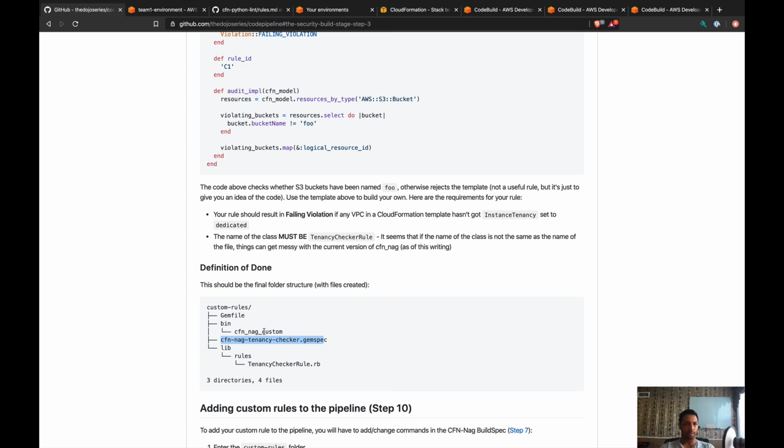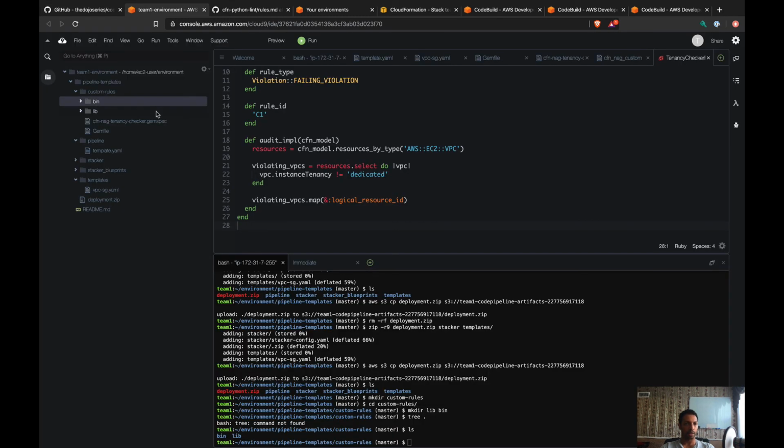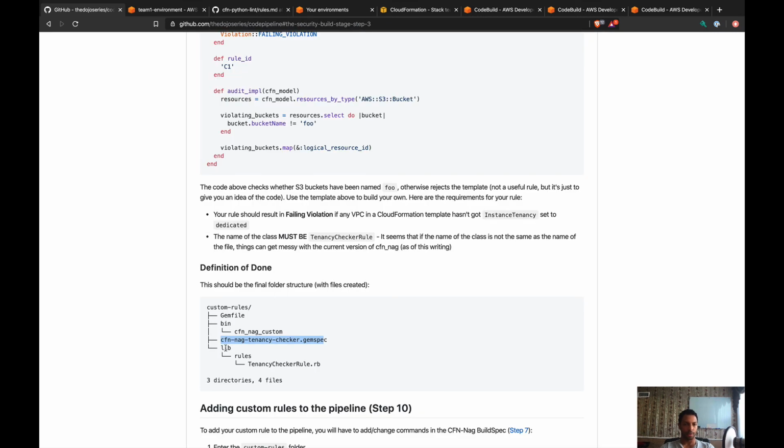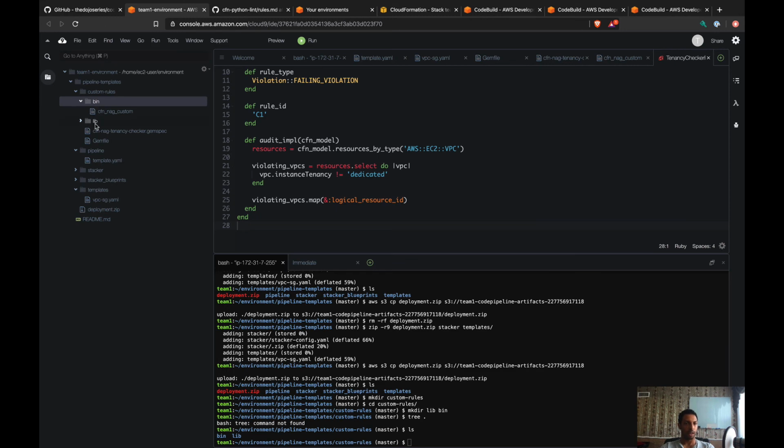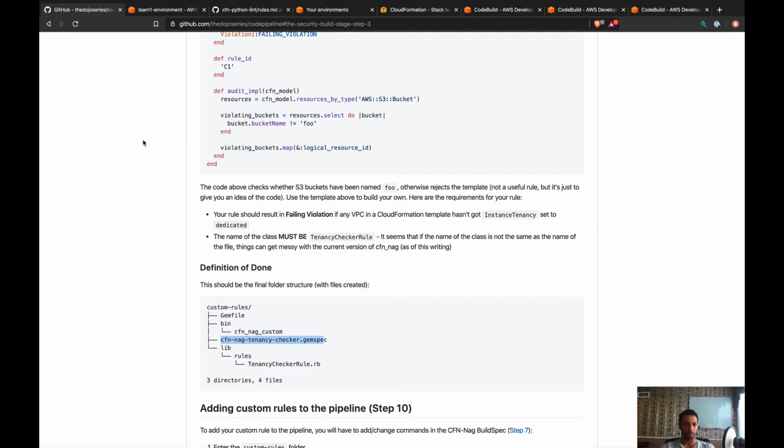Under bin, we have the custom script, which is this. And then under lib, we have rules, and then tenancy checker.rb. Cool, so I think we're good with step 9. Step 10 is when we're going to add this rule to our pipeline and run it. Okay, so I'll see you there.